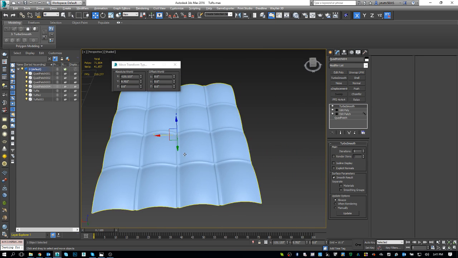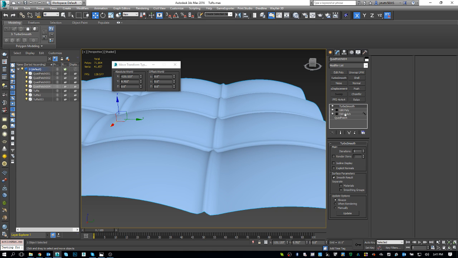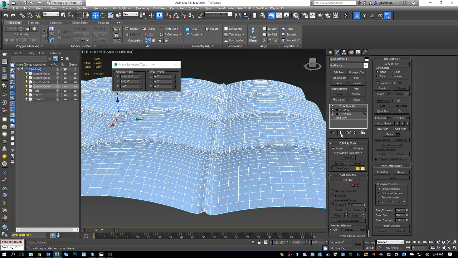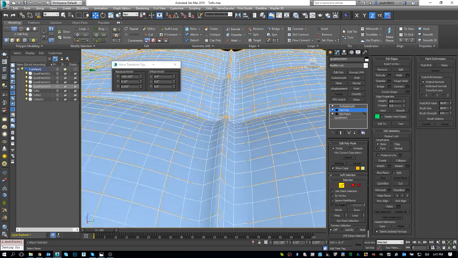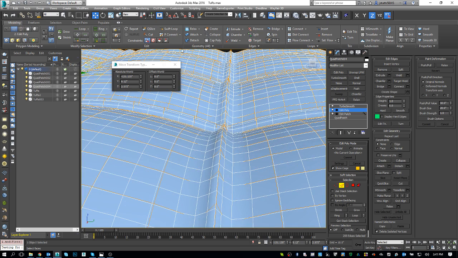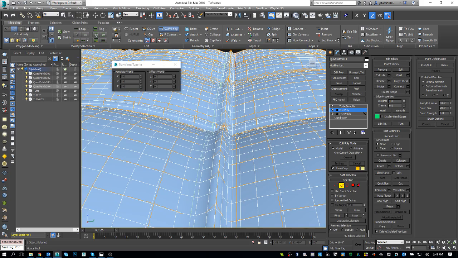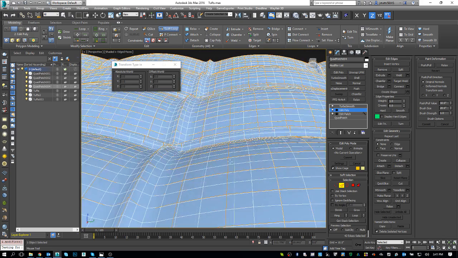So that's kind of cool. This still looks pretty uniform though. So we're going to actually use a different method in a second. I can try and get this to look right if I add more edges. But still not always perfect.